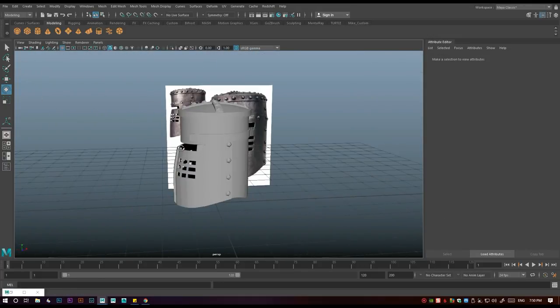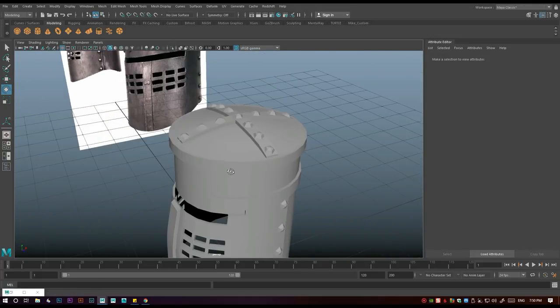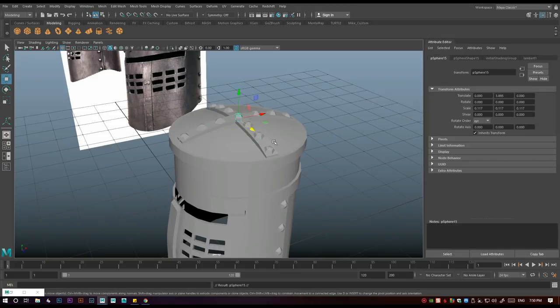And then when that's done, we need a band of rivets going over that horizontal band just above the eye opening. So I'm going to copy one more for that.